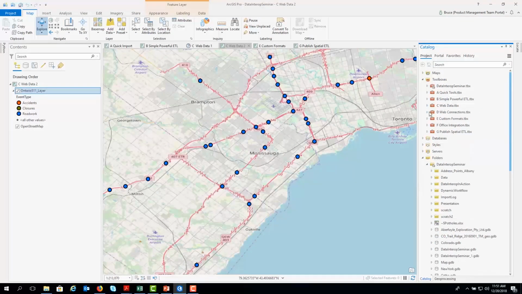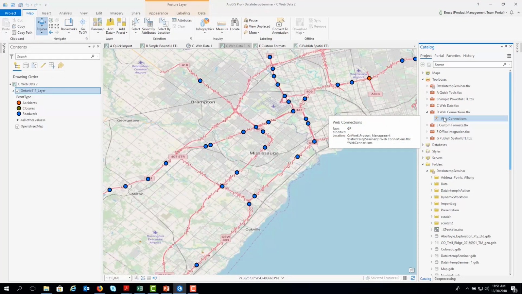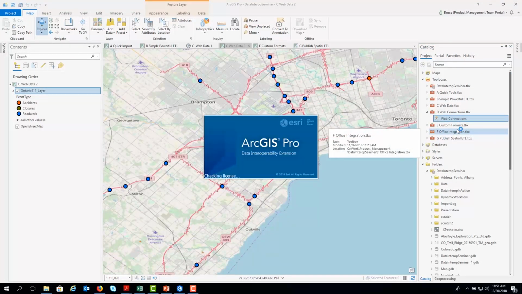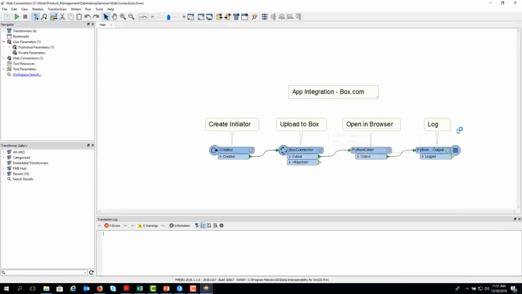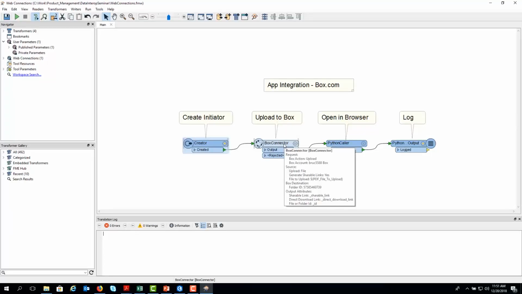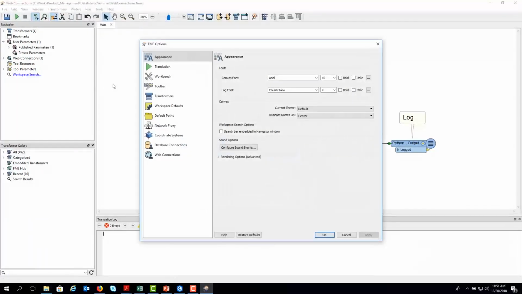Now we're going to take a little break from looking at maps and stuff, and we're going to look at web connections as a technology. I made an ETL tool up here. We'll have a look at it and show you what it does. Okay, so no readers or writers because we're not really doing anything with GIS data. The guy here makes an arbitrary feature, and here we've got a thing called a box connector. Before I go and demystify that, I'll show you something in the options area here.